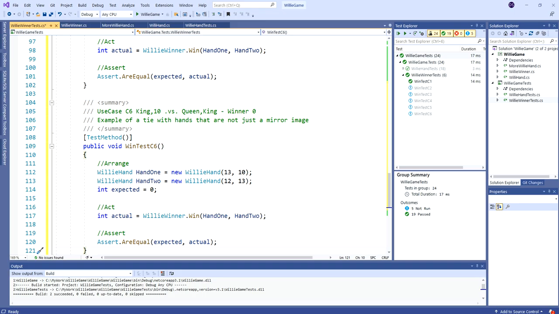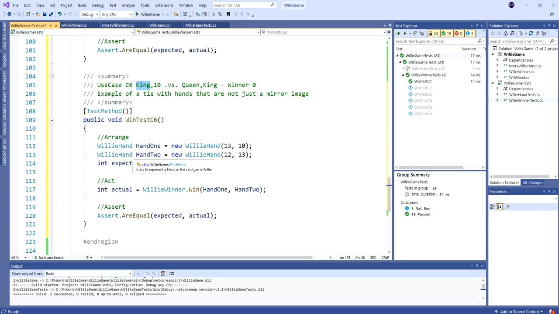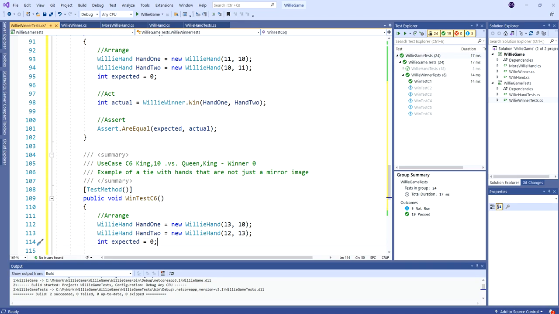Now think about it, a king and a 10, well, that will be a Willie of 20. A queen and a king, that will be a Willie of 20. So it'll tie on that first test, the Willie test. Then you go to the Wonka, the highest card in both hands. Well, it's a king here and a king there, right? So it'll tie on the Wonka as well as it tied on the Willie. So overall, we should expect a tie, right? And that's it. So that just finishes our little exercise.